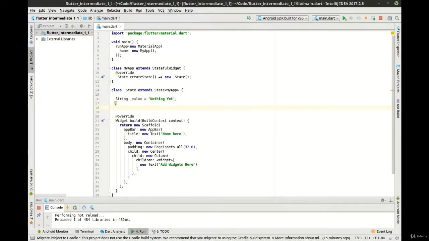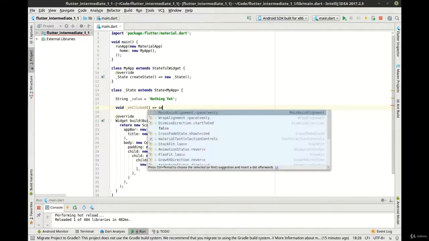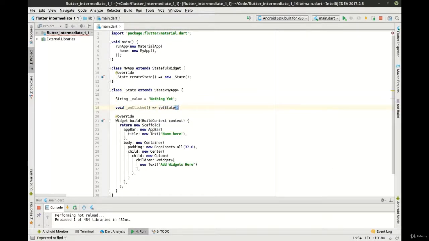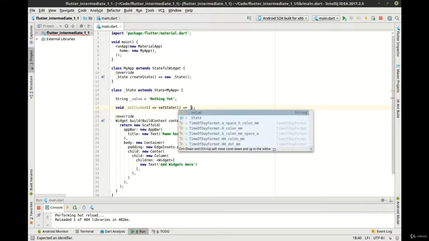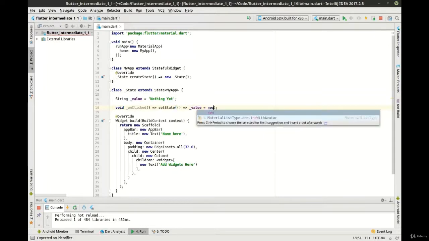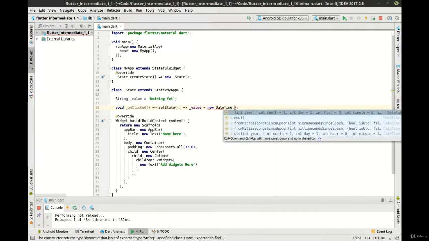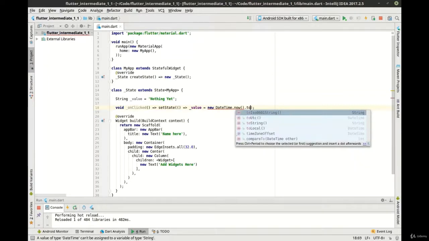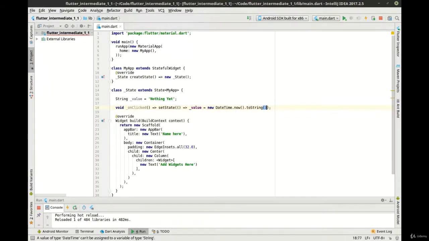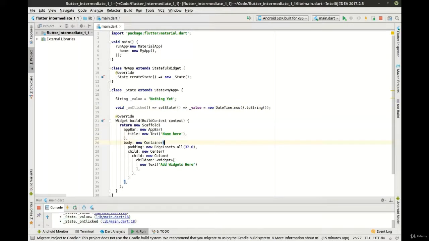And in this tutorial, we're going to have a button, so of course we want to do an onClicked. We're going to say onClicked, fat arrow that over to setState. And in setState, we are just going to say the value equals new DateTime.now, and of course toString. So we're just going to set that obviously to a string. Nothing new here so far. Let's go ahead and swap this out with our variable.